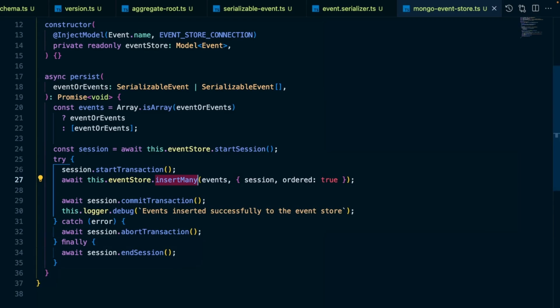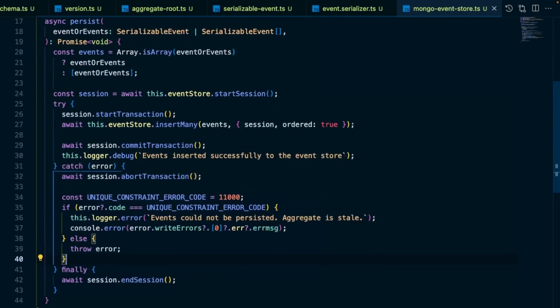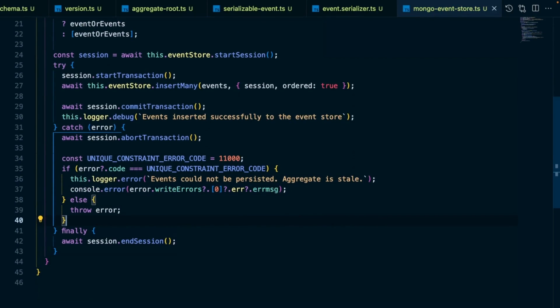You can see there's also a try-catch block to handle any errors that might have occurred during the insertion, but for now, it only aborts the transaction. So in the code here, we're checking if the error code is equal to 11,000. This is the error code that MongoDB returns when a unique constraint is violated. If that's the case, we're logging an error message and printing the error message out to the console.